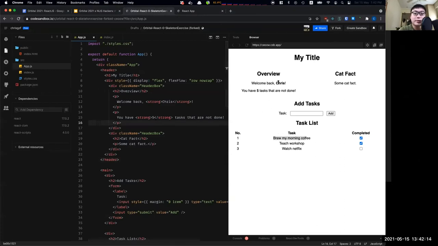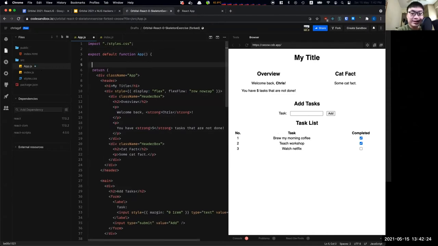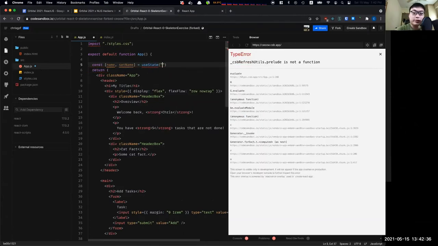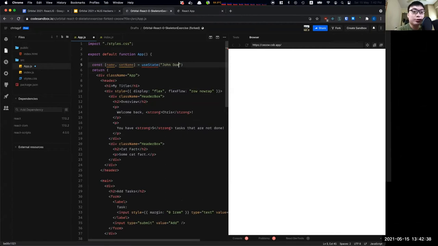Okay, so we're gonna make it such that we can tap on this name and we can change the name. Right now we only have one file. So over here, I will define this new state called name. I'll first need a variable for the name and a setter for the name. We give it a useState, and we want to set a default value for it, like John Doe.